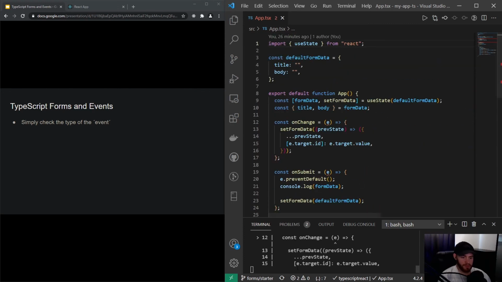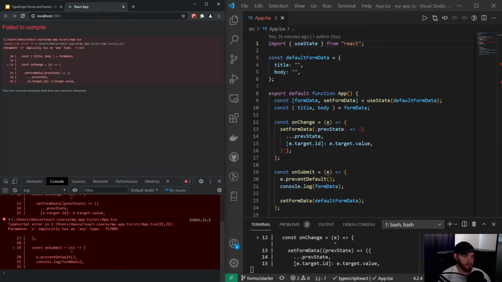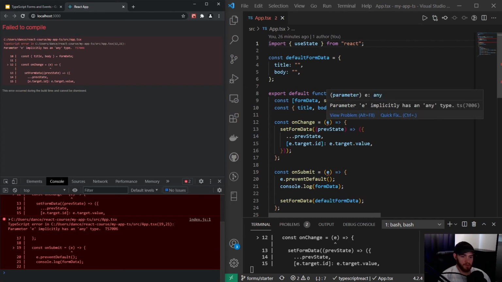As you can already see, we have an error, because if I go to my application now, you will see that it says parameter e implicitly has an any type. When I hover over e, it indeed says that the type is any, and that's something TypeScript doesn't like, and for good reasons. So we're going to rewrite this component to make sure that it works with TypeScript as well.